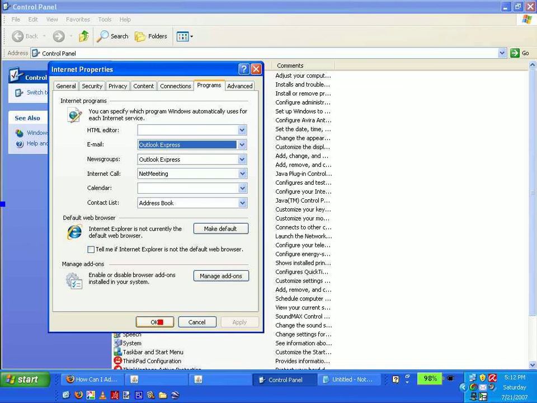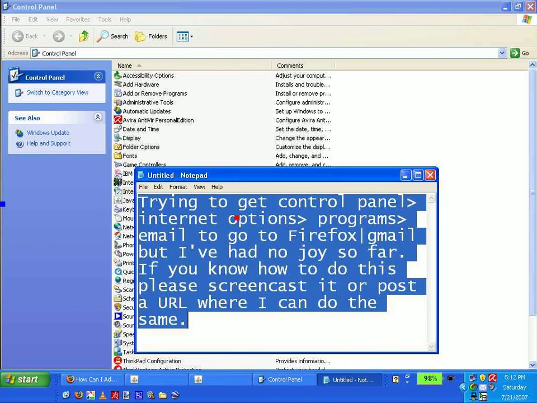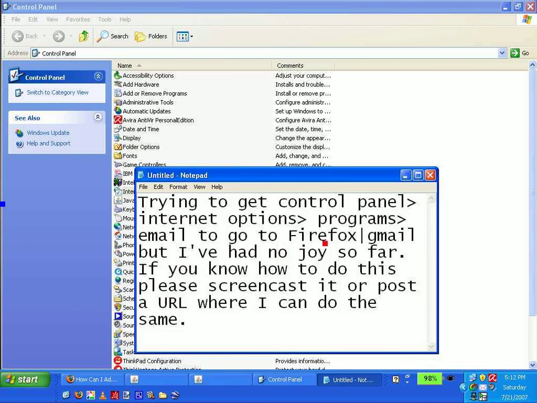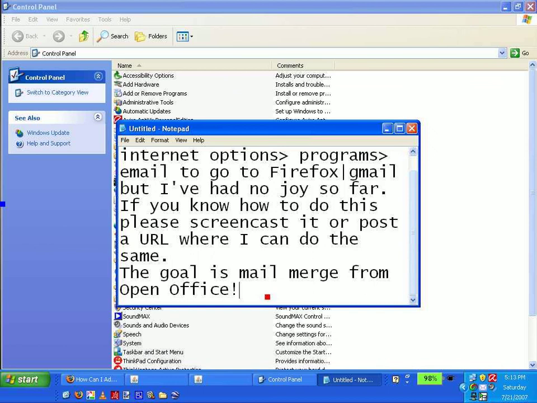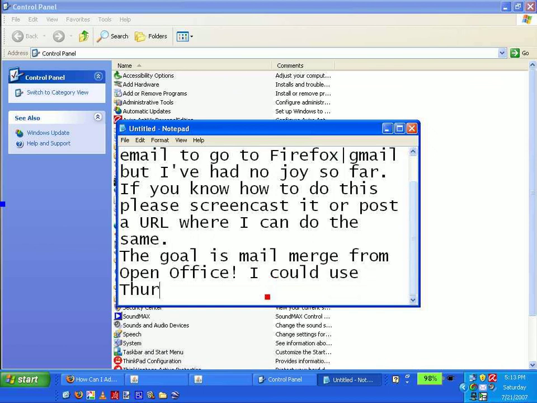So if you have any answers on how I can get Gmail into my control panel so that I can use that and its free SMTP to send email for mail mergers, etc., the goal is mail merge from OpenOffice. That's the goal. I know I can go through, I could use Thunderbird, I know, maybe I'll just do that.